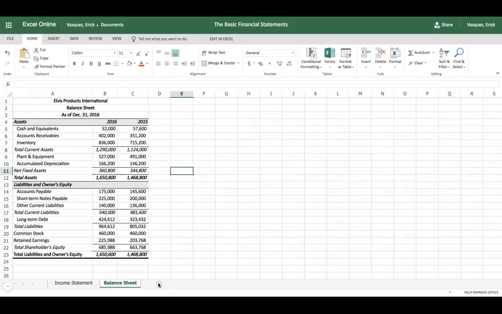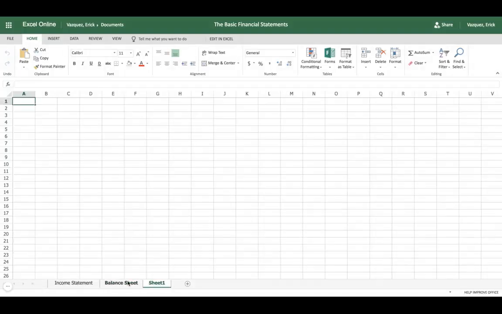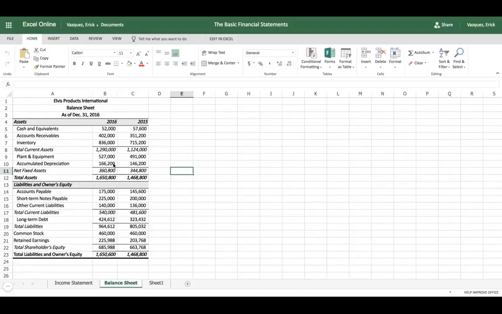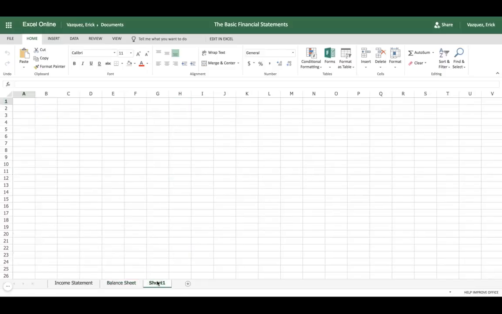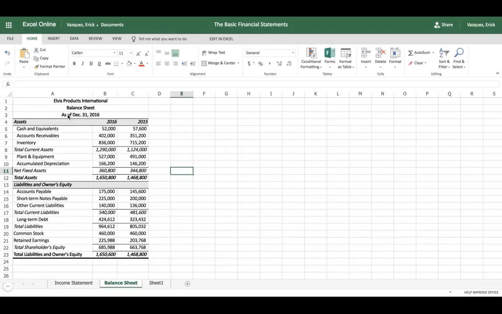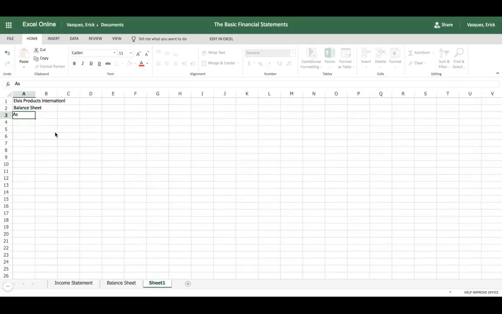So let's go ahead and open up a new spreadsheet. Basically, we want to replicate this balance sheet here. The first thing we need to do is create the title. So we're doing Elvis Products International. And then we're going to type in balance sheets in the second row. And then you also want to type in the date in which we're doing the balance sheet for.